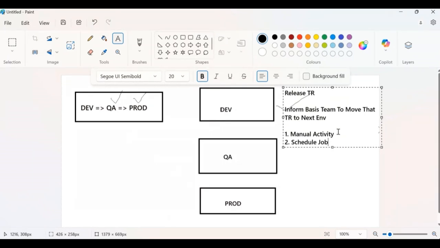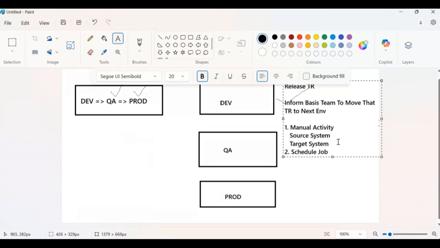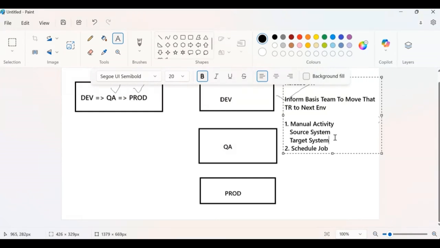So manual activity means we'll drop a mail to them saying, hi basis team, this is the transport request number, please move this transport request from dev to quality. We will provide the details, like what is the source system, from where they need to take it, and what is the target system where they need to import it. We will provide these details to the basis team via email and make it an official communication. Once they move it, they reply back saying the transport was successfully moved, the activity is completed, just check it.